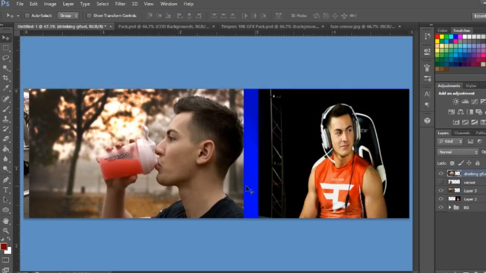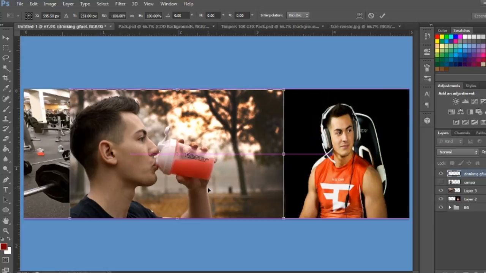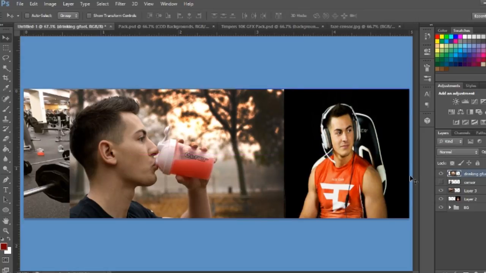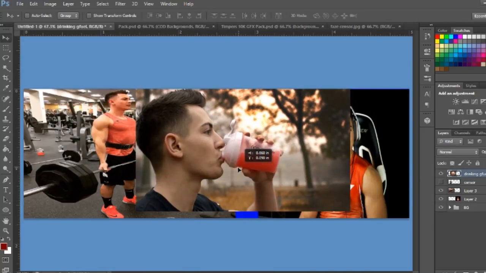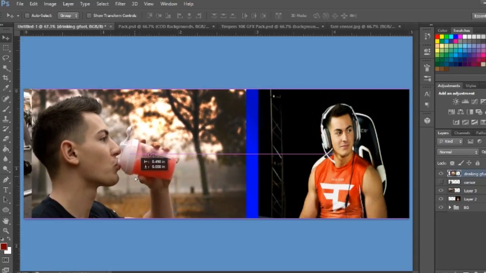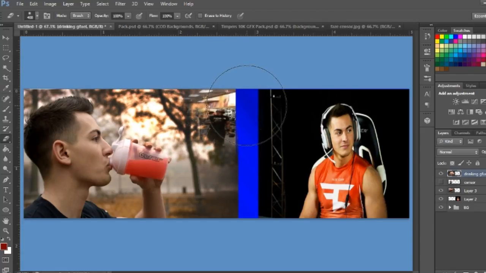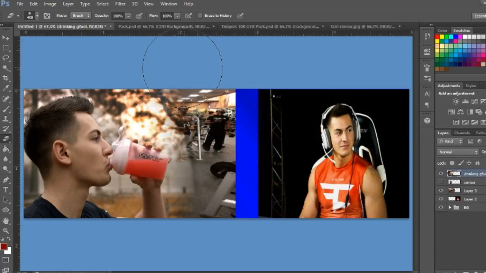Here we got face sensor, so we're going to do Control T, flip horizontal on this one as well. Honestly, let's see which one looks good. I think this one will probably look the best over here. So what we're going to do is delete some of it. Like I said, I would recommend just using a pen tool.